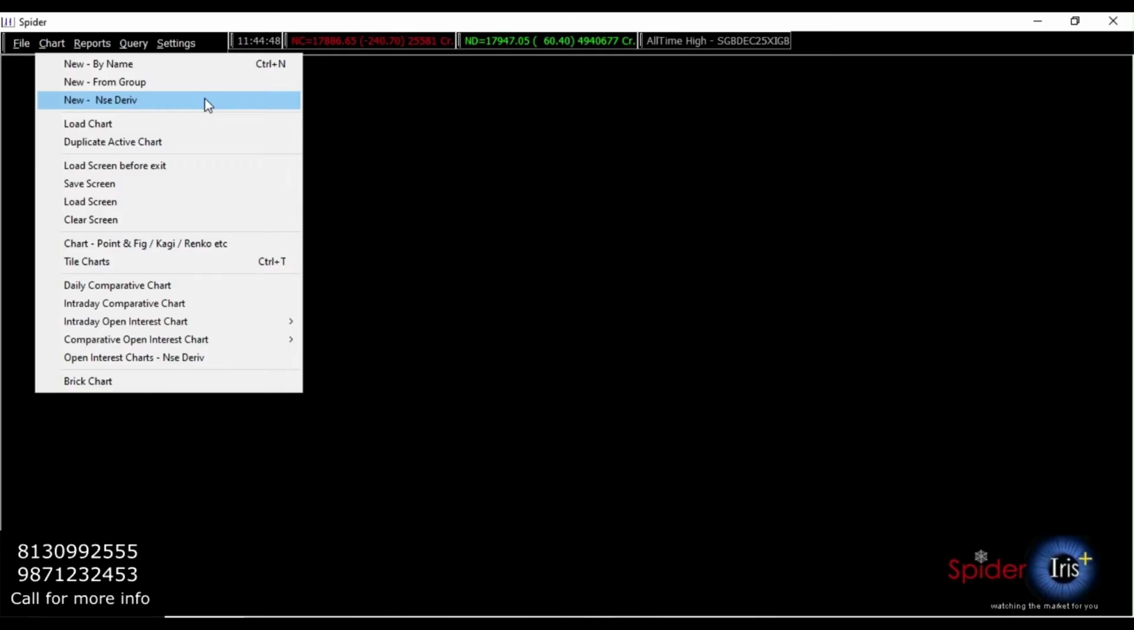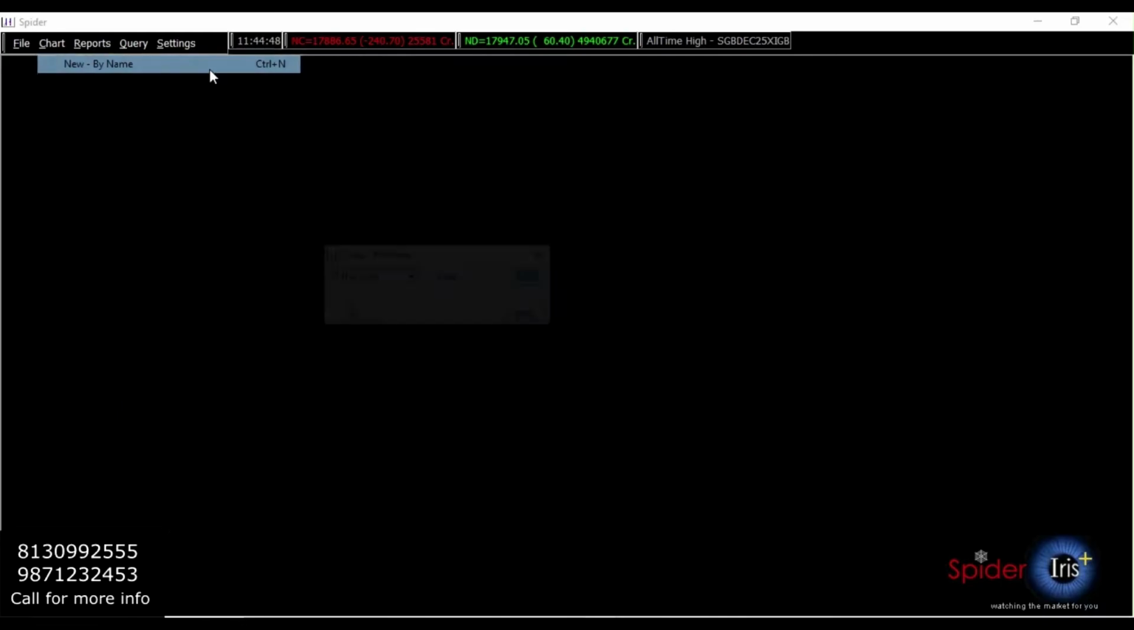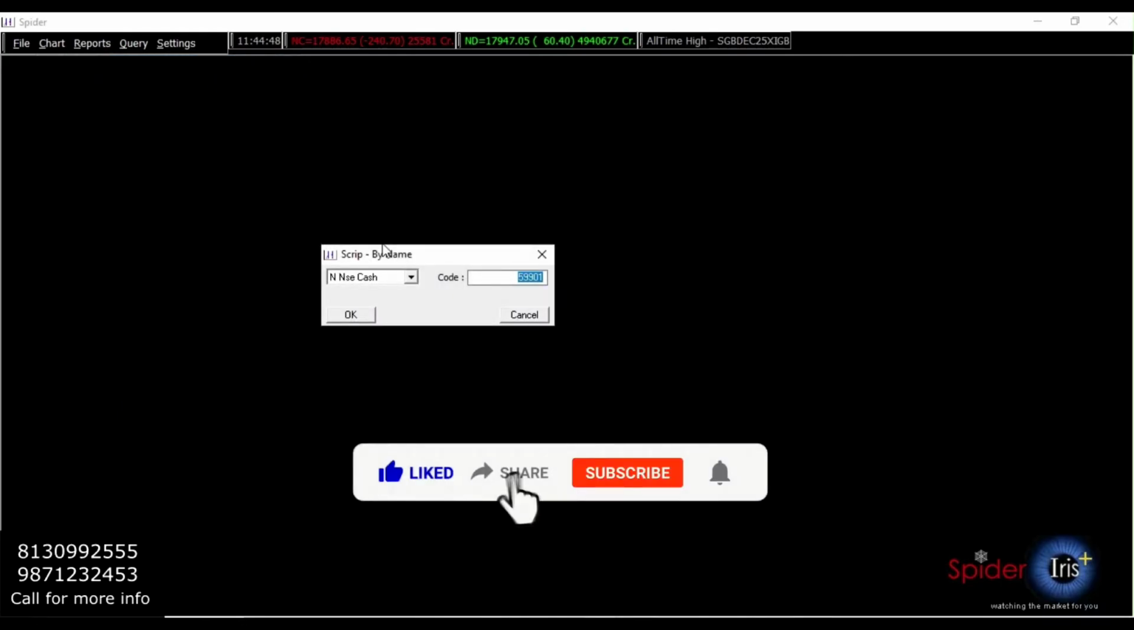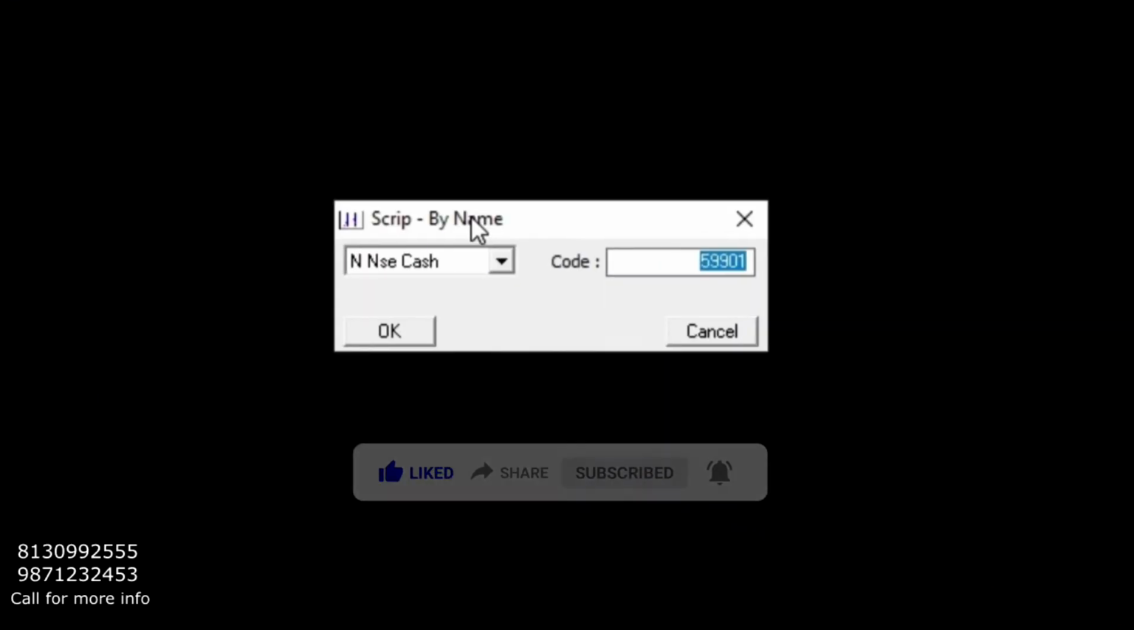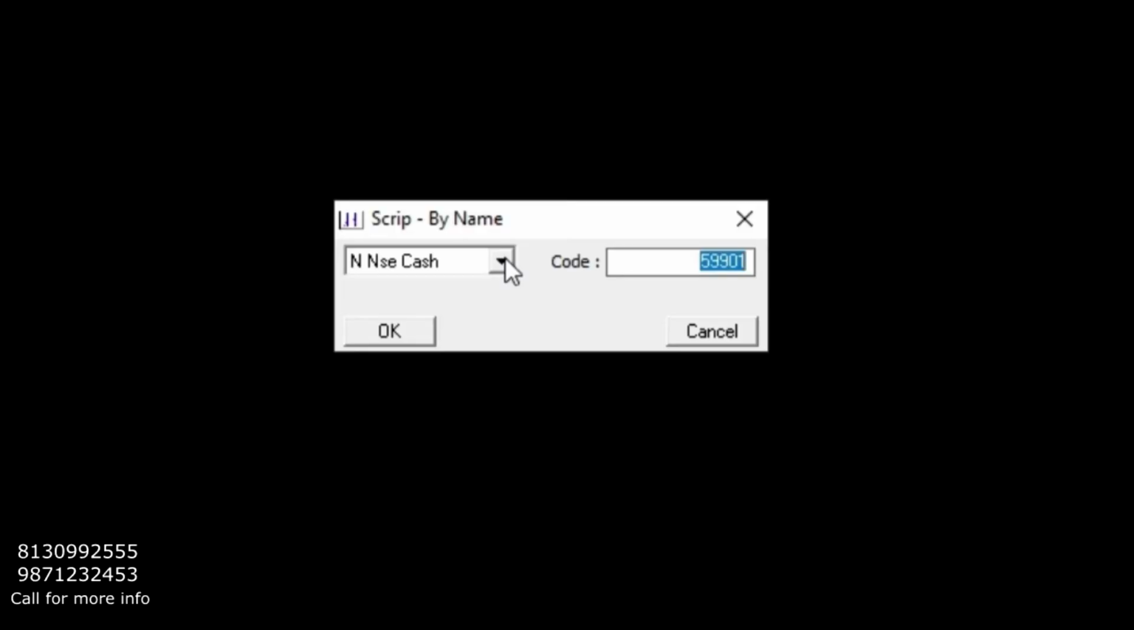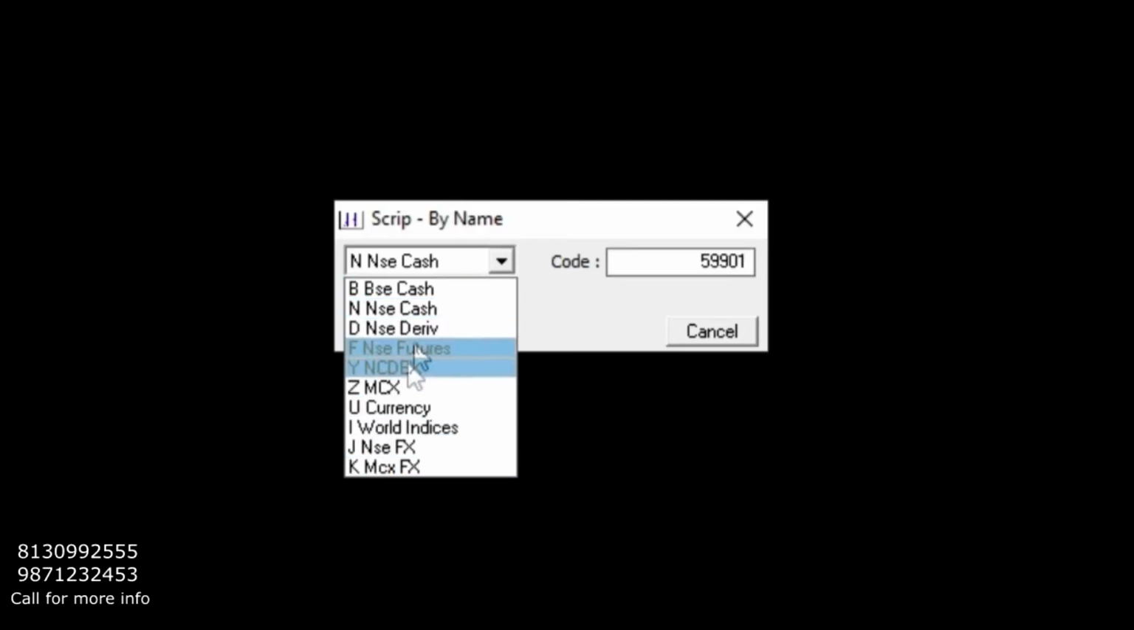So for now we will use the first feature, new by name, Control N. Let's click here. This window will pop up. Here in this window we have a list of exchanges in this drop down. These are the exchanges I am subscribed for. I can see end of day data of these exchanges.